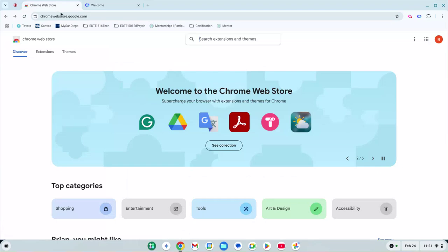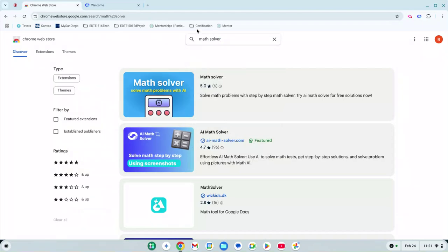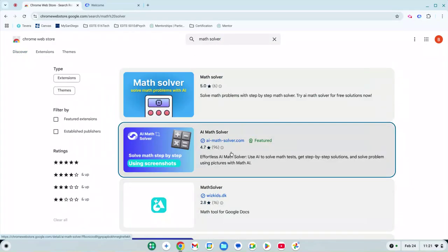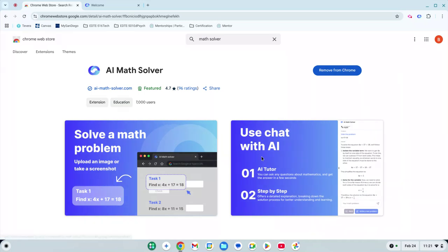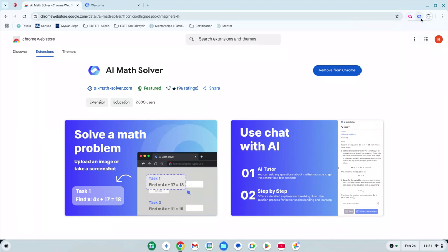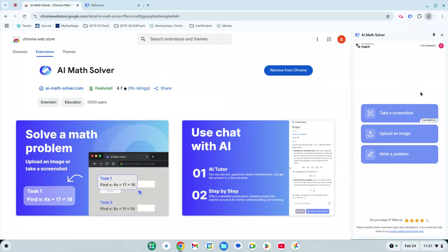Go to the Chrome Web Store, type in Math Solver. You can see there are many math solvers. Some are free, there's a paywall for most of them eventually, but so far, still using it for free. I've already installed mine, but this is where you would be installing it, and make sure you click your puzzle piece, make sure it's pinned, and it's this little swooshy thing, and it'll open up in whatever window you're at.